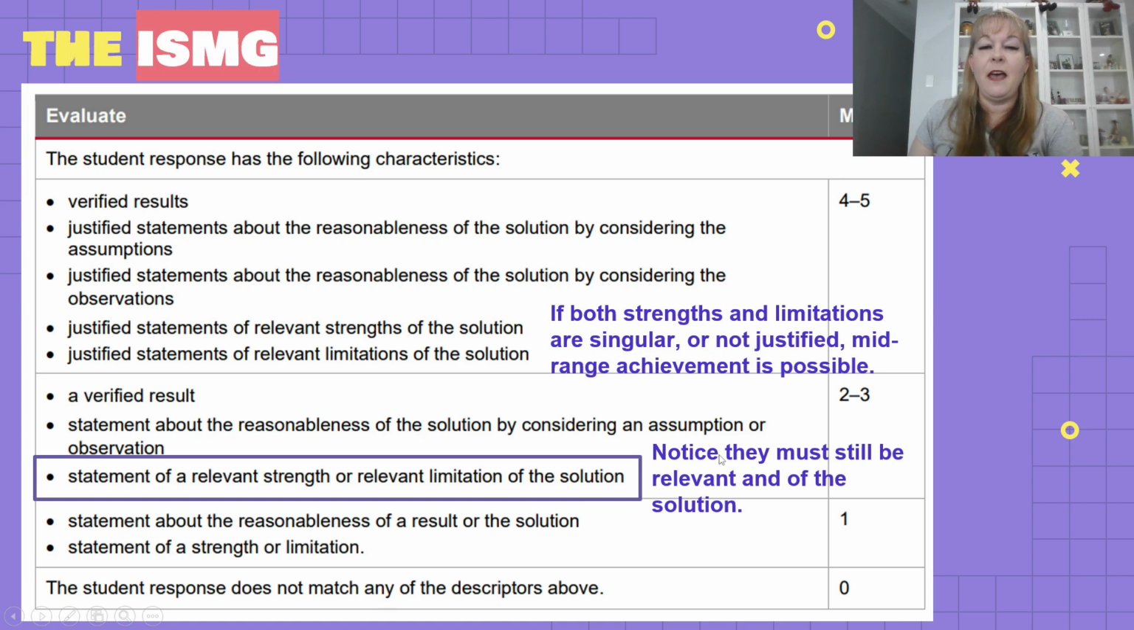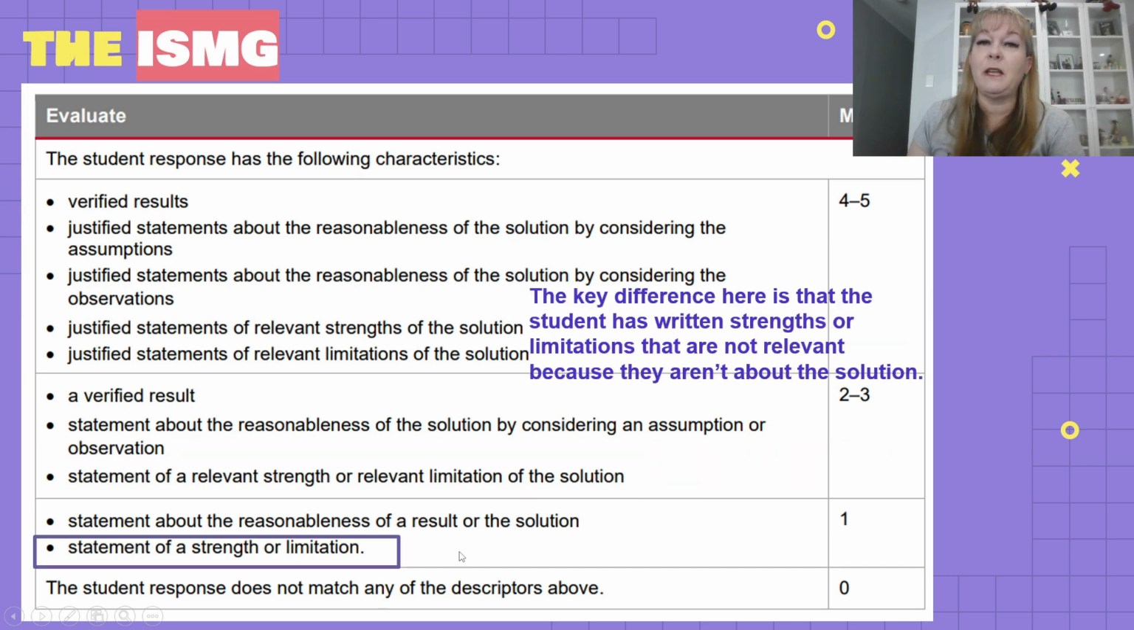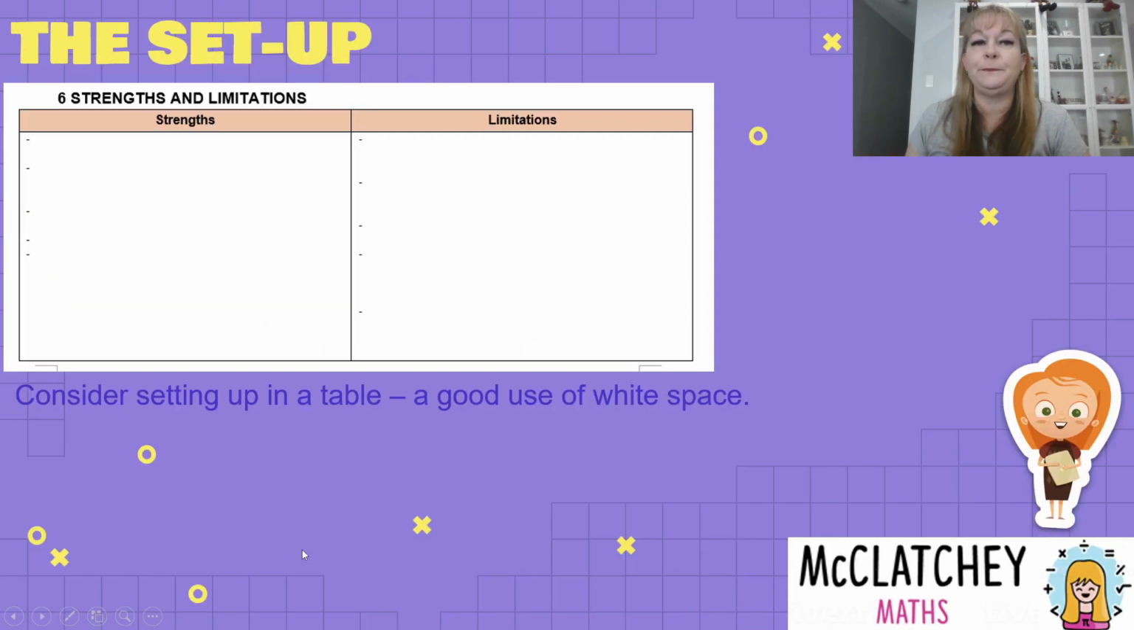However, they need to be relevant to get in this range here, and they still need to be of the solution to get in that range there as well. So if we miss the relevance and we miss the solution, we're automatically dropping into 1 out of 5. So the big difference there is that people have not written about the relevance of the solution and they've gone straight to that box. Okay, questions I get is, how do I set it up? What's a good way to set it up?